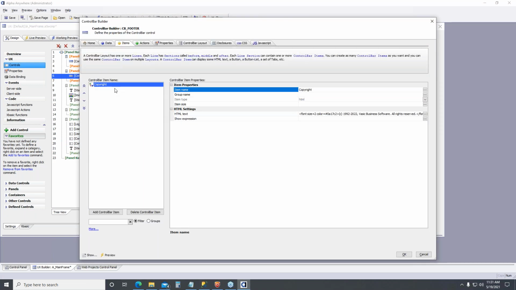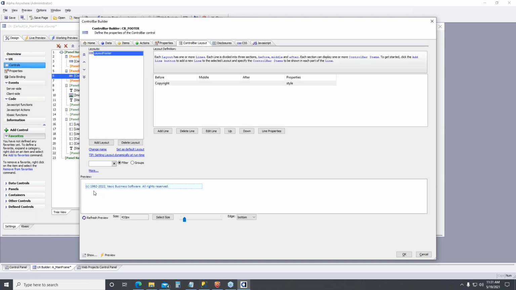And then the control bar footer is very simple, just has this copyright logo here. And then you can see what it says. I mean, it's very simple there.